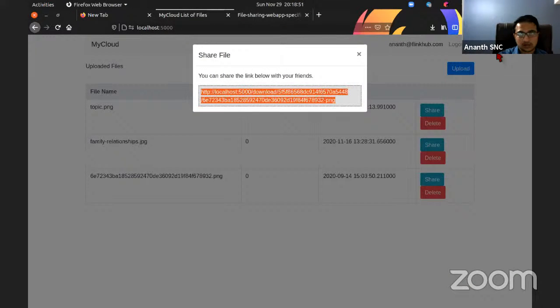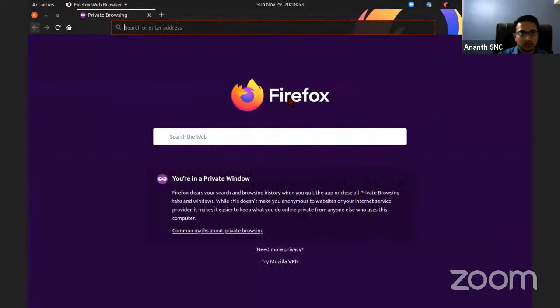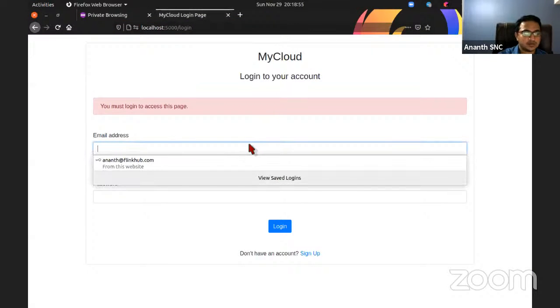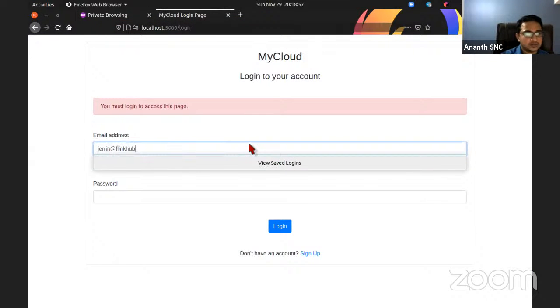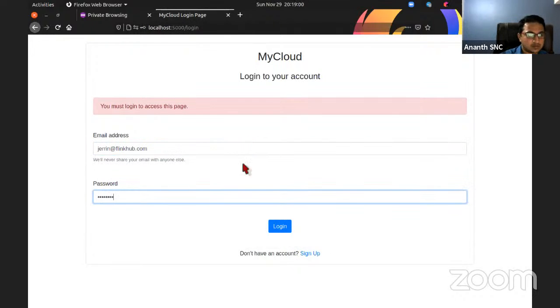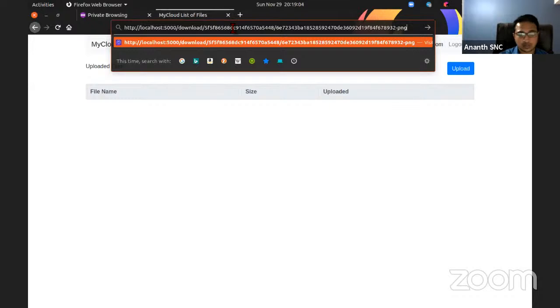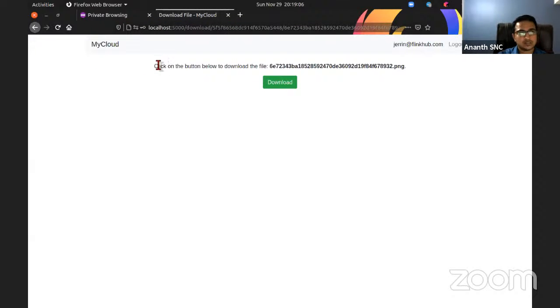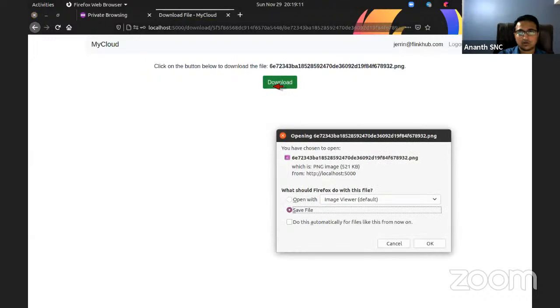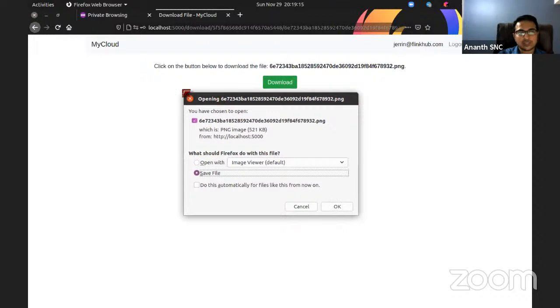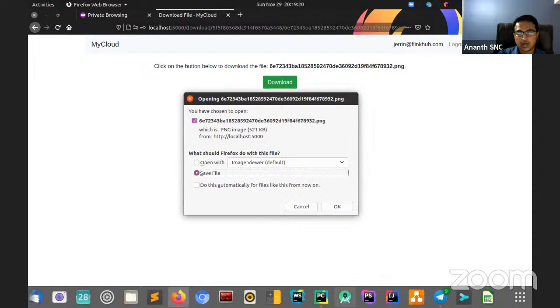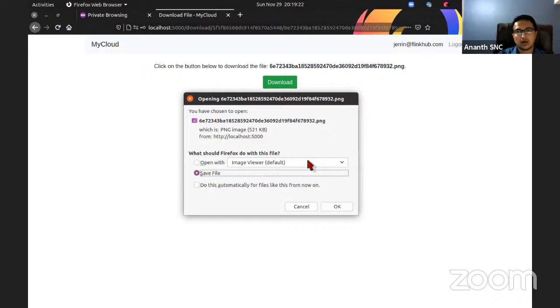Now let's go back in an incognito window. Log in with Jerin. Okay, I'm again lost, so I'll come back to this URL. It says click on the button below to download the file. I click on download. At this point, once this browser download window has come, for our server it means that the download has happened.